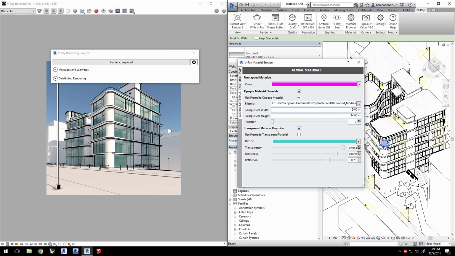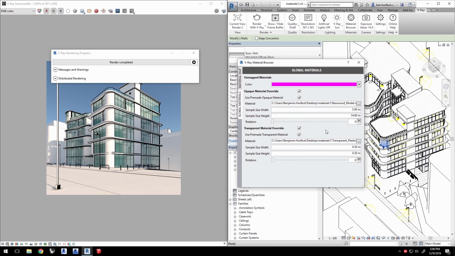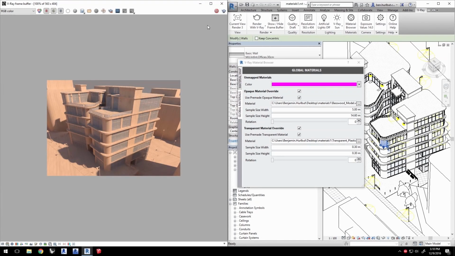Click to choose a pre-made material for the transparent override. Click the Ellipses button and choose the Transparent Plastic VR Matte material file to give your glazing the look of scale model plastic. Set your current view to Render 3, which is more of an overhead view. Click Render with VRay and you'll get a view looking down at a scale model made of plastic and basswood.